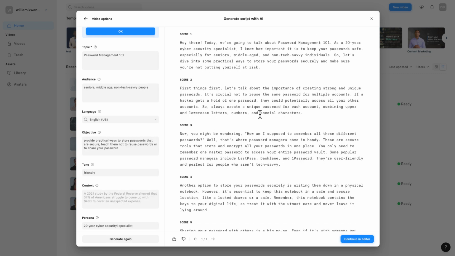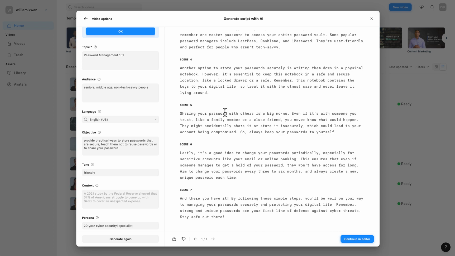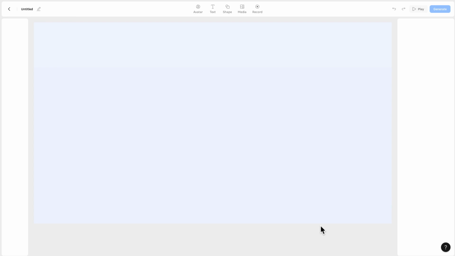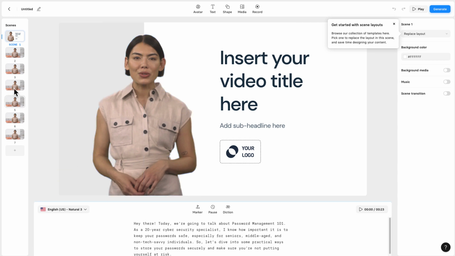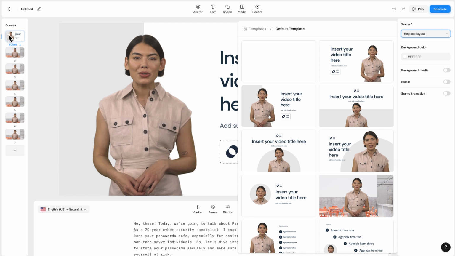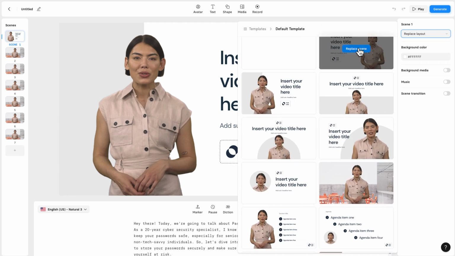All right, so the script is now completed. You can see there's now seven scenes in here. So let's say I'm happy with this. I can just go to continue in editor. Now it's going to populate the script in each of the scene. So you can choose the layout of each scene. So on the right hand side, you can choose replace layout. These are the default one that they've just showed you. So let's say I just want the AI avatar like this. So I can choose replace scene.